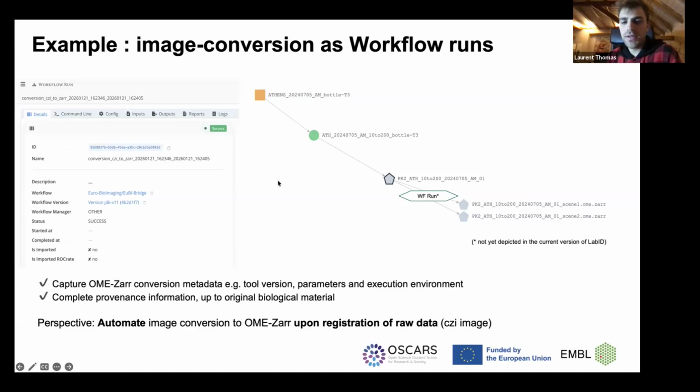So let's look at an example of a workflow run in LabID. We're looking here at an image conversion workflow. The input was some images in a proprietary format, like some CZI image from a Zeiss microscope. So this is this entity here. And this proprietary format was converted into an open format, OME-Zarr, which is quite popular for microscopy.